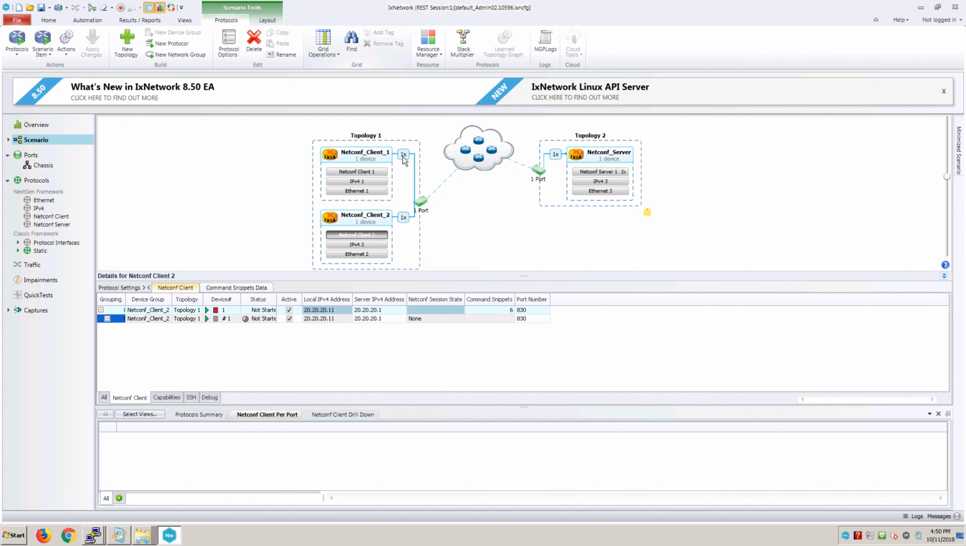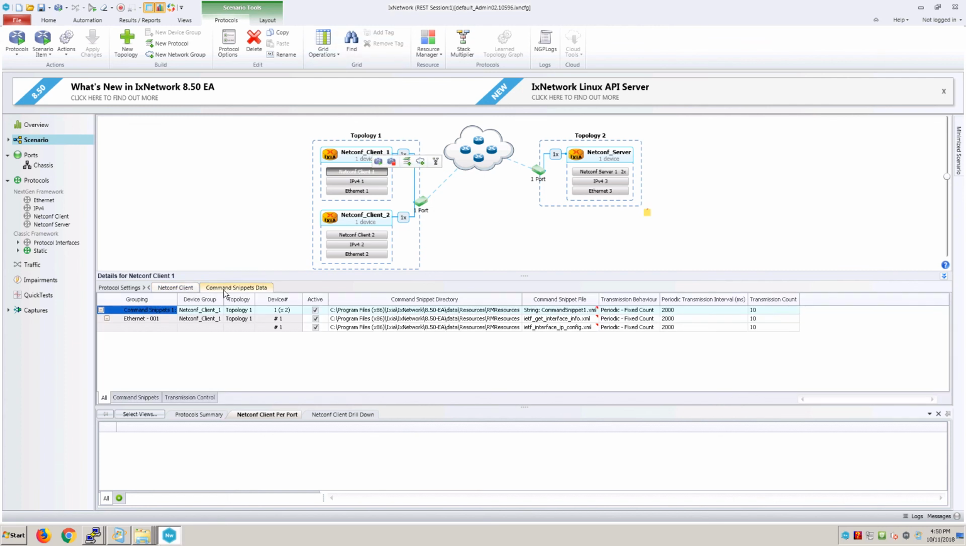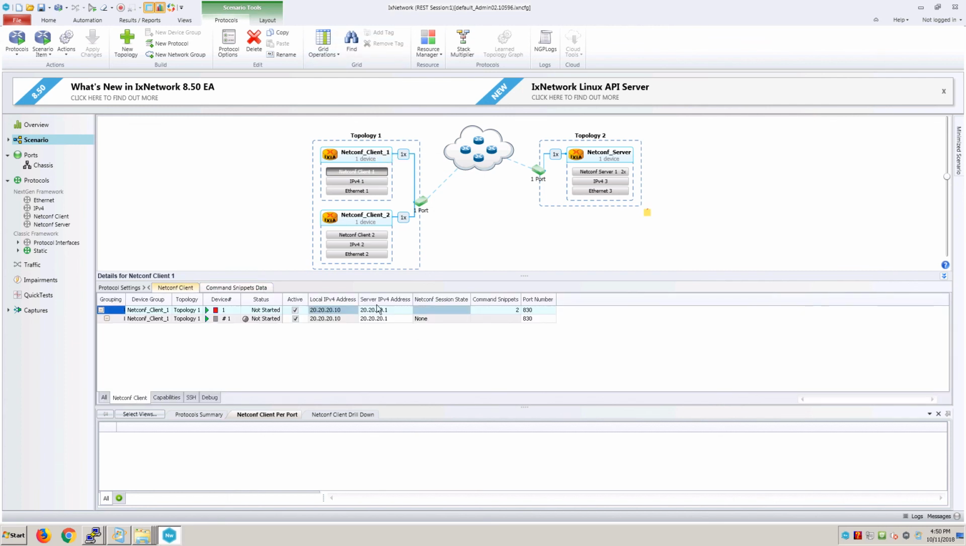As I said in the previous discussion, you can change this device multiplier to increase the number of NetConf clients, or you can also have different devices for the NetConf clients. So let's see how it is. In the NetConf client, you have to give the server IP addresses and the command snippets, meaning how many command snippet XMLs you want to send to the device under test, the server.